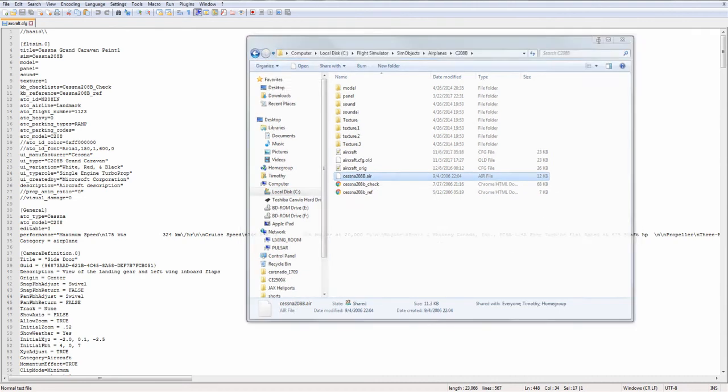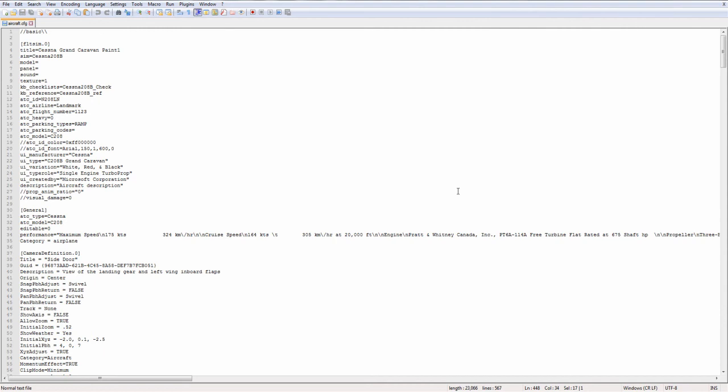But the CFG file, in contrast to the air file, contains the more generic, easier to edit data that the plane needs, that the sim needs to know in order for the plane to work. Variation data, some engine data, as well as weight and balance data, that is all in the CFG file.